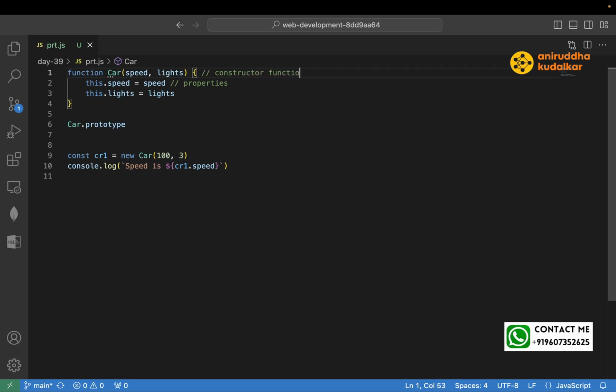We can call this thing a constructor function. By means of the constructor function, we can create the object. So there are two ways of creating an object we have seen. First way, object literal notation. And this is the second way. And now we are understanding what is prototype, right?